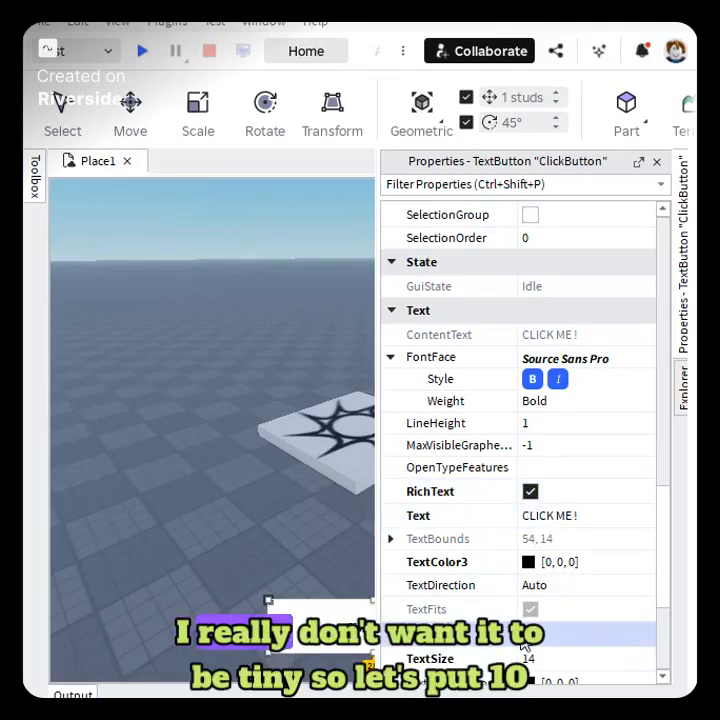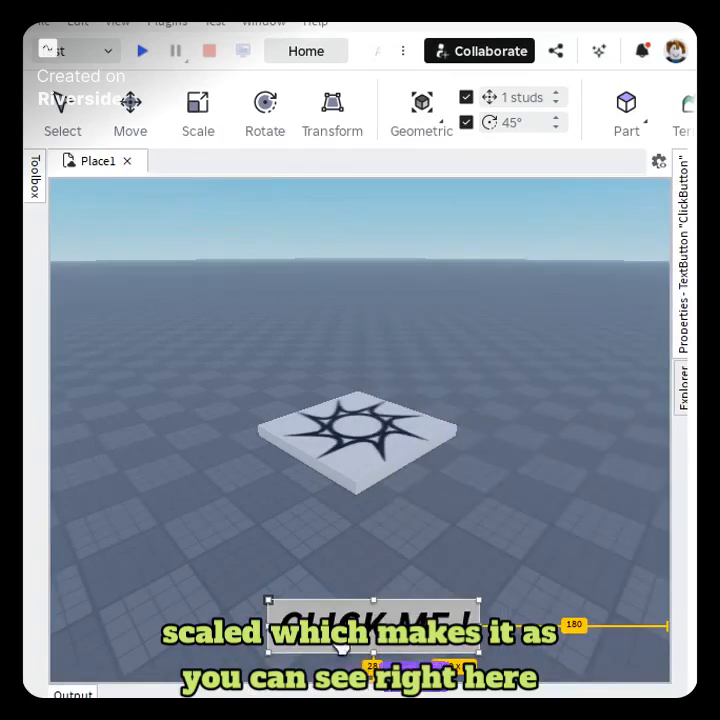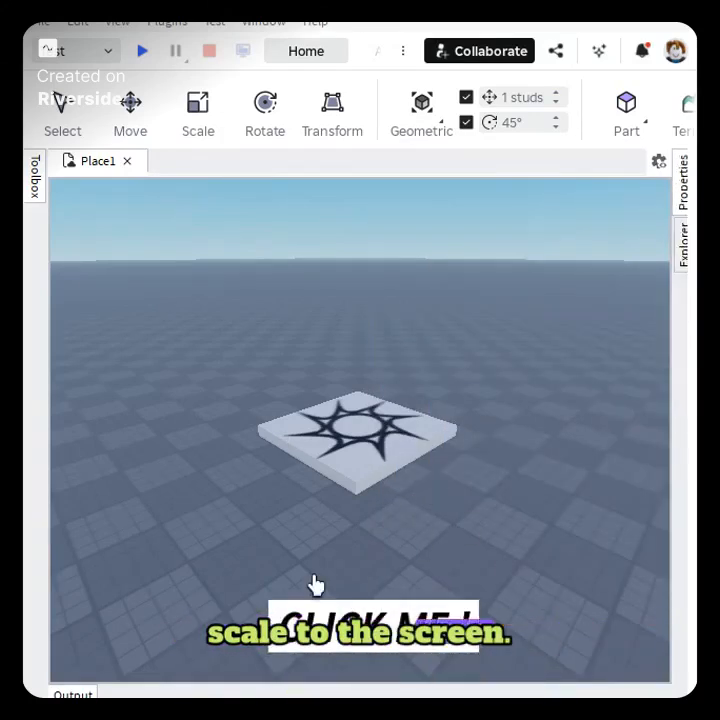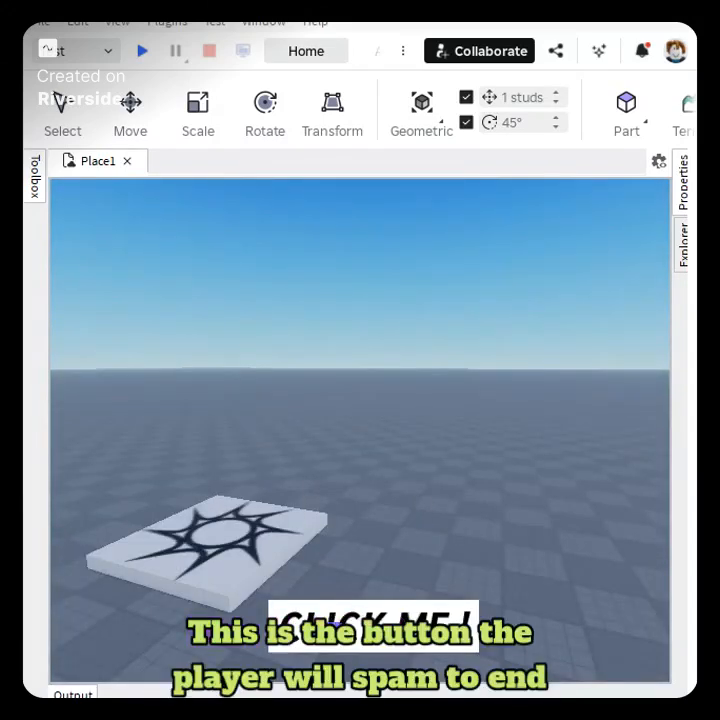So here, I really don't want it to be tiny, so let's put scaled, which makes it, as you can see right here, scale to the screen. It's just always at the bottom corner, even when you're moving. Okay, this is the button the player will spam to earn XP.